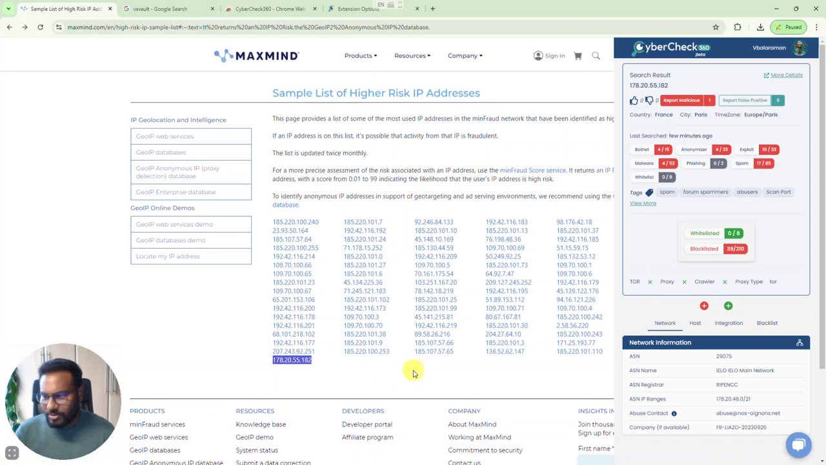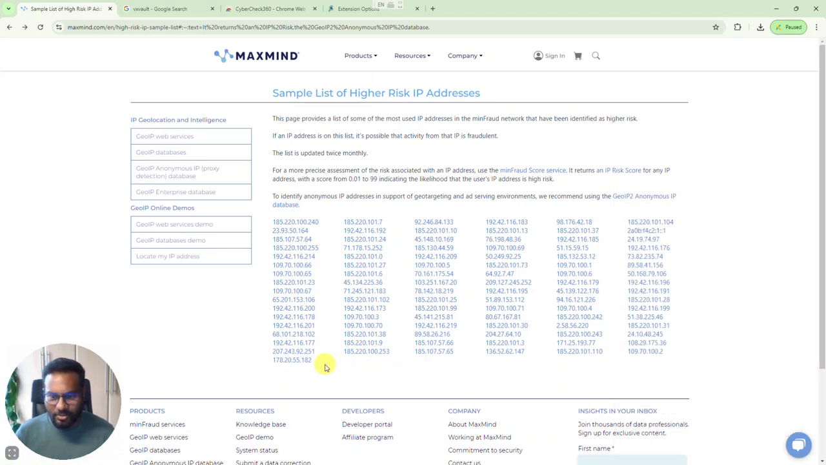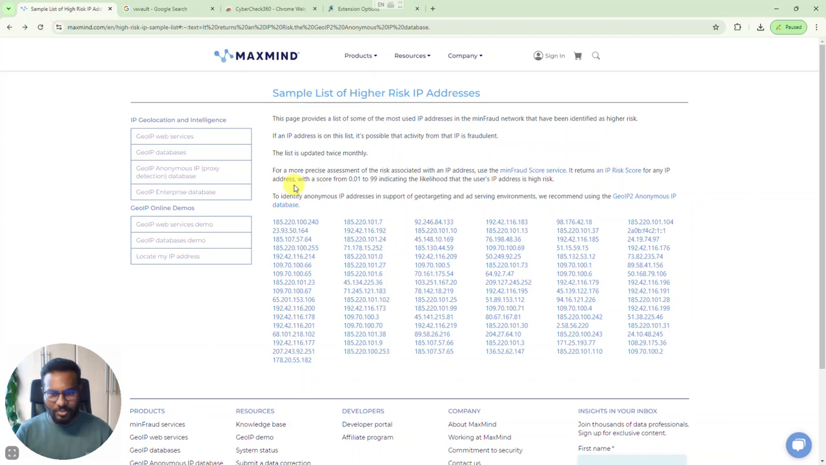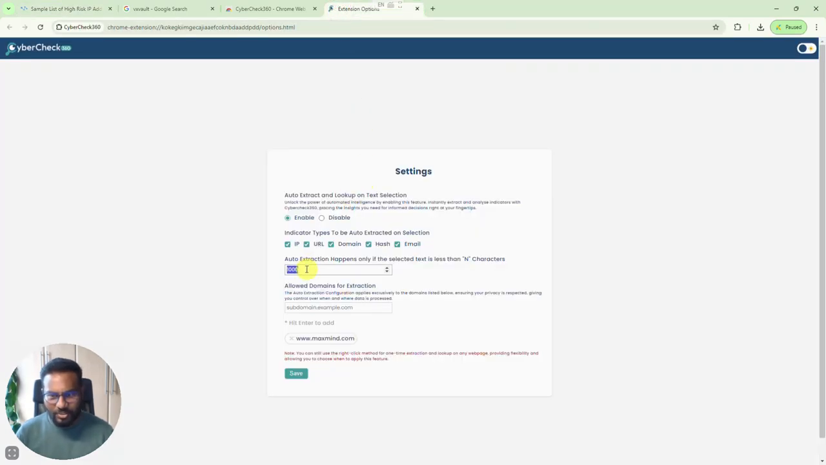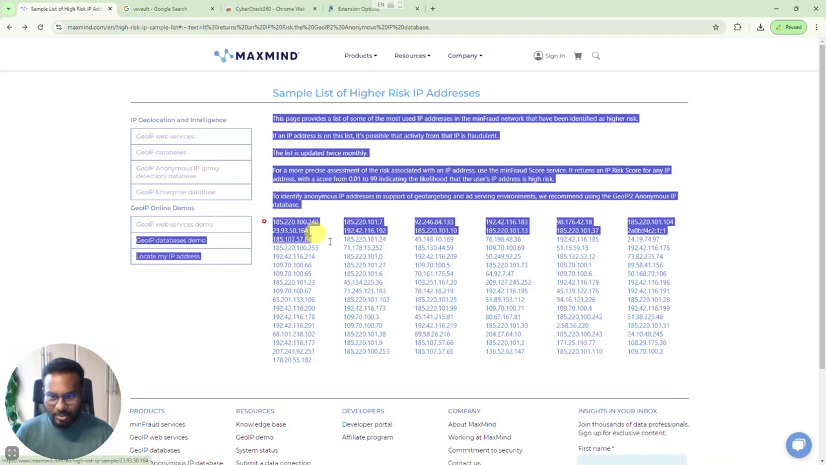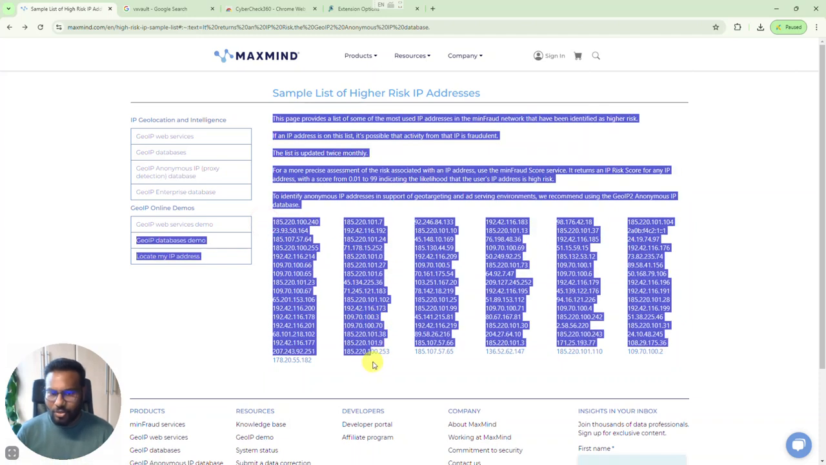Okay, perfect. One more thing I need to tell you is there is an option here which says 1000 characters. This is for the auto extraction. Let's say the page is very big, or you're selecting a huge text, and we don't want all that text to be analyzed and extracted for indicators. That is one of the reasons why there is a limitation of 1000 characters. If you select more than 1000 characters, no auto extraction happens. So if I select it here, you will not see a pop-up on your right because I have selected more than 1000 characters.